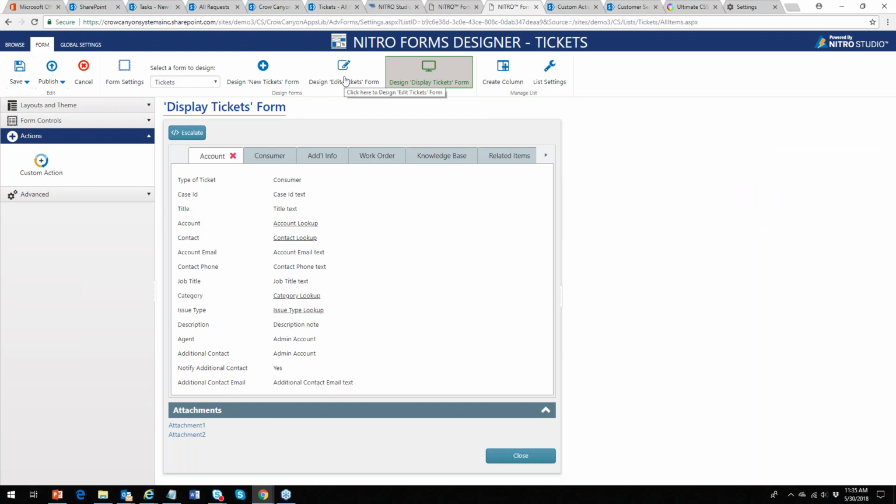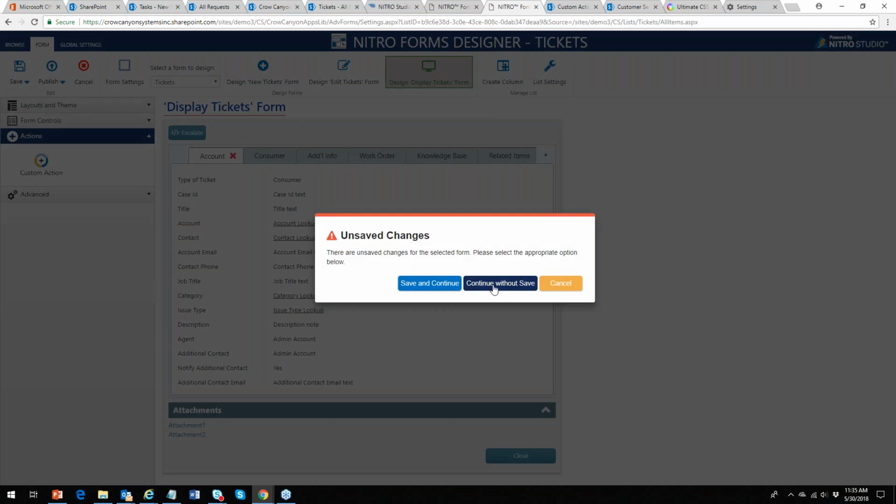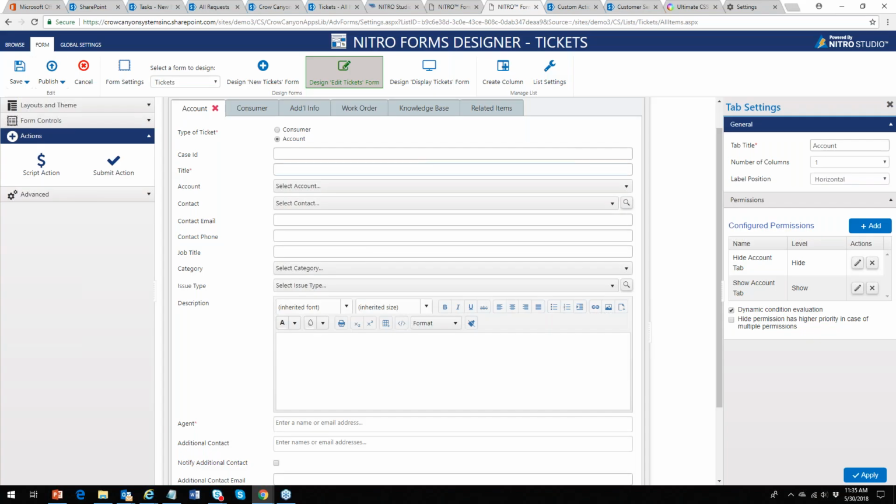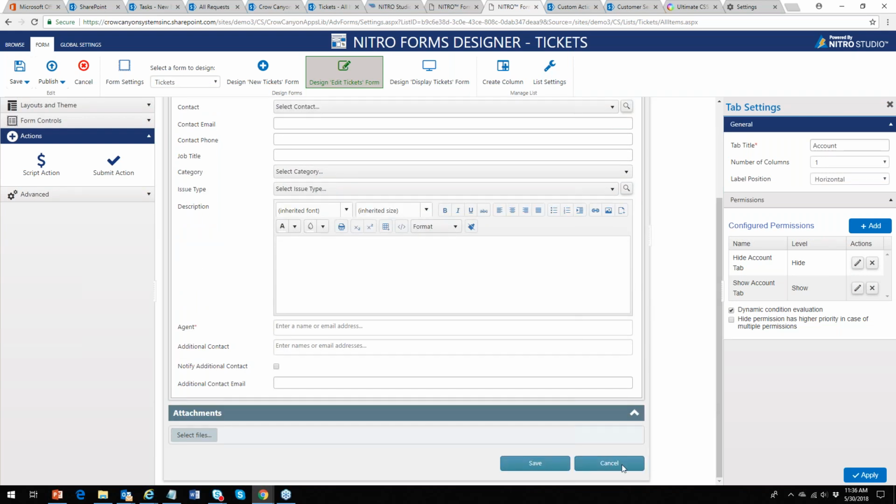So we go to edit. It's going to ask me if I want to continue without saving here, and we're going to go over to the edit form. And now we can go into even more interesting space here, because now we have script actions and submit actions. At the bottom of every form is your classic save and cancel buttons, right? But with submit actions and script actions, we can override those and add more functionality that happens upon submission. Let me show you what I mean.